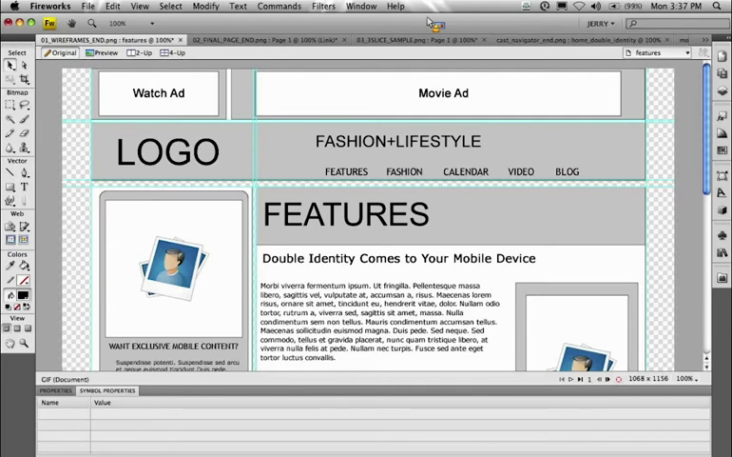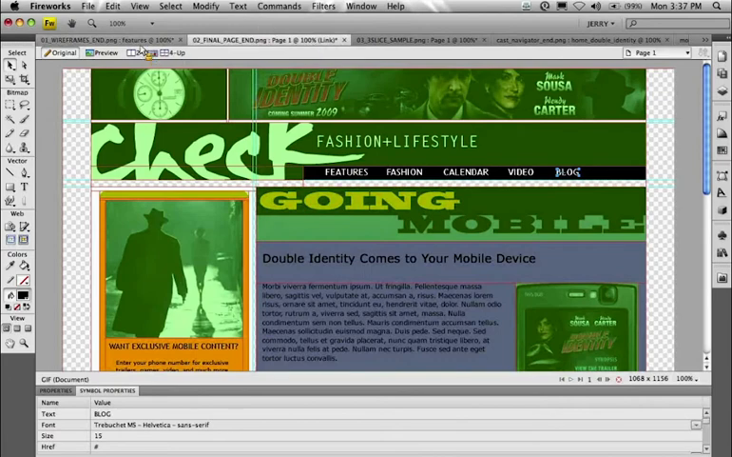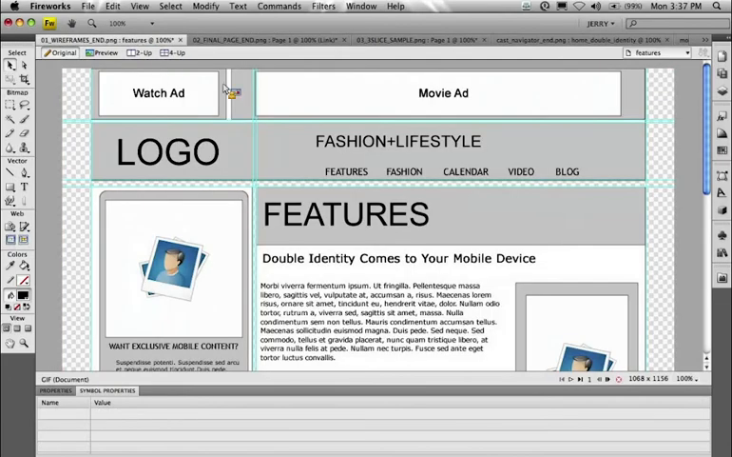So I'm just going to show you some of this. There's definitely a lot to say about programs that write code for you. And Fireworks in the past has only written table-based HTML, so that if I were to export a page like this, well, wait, let's go back to this page.